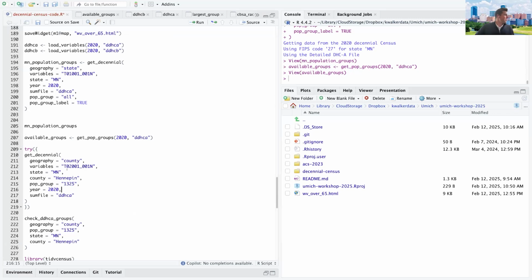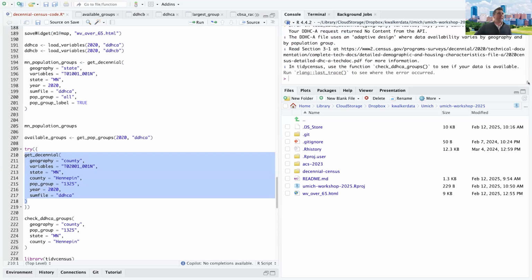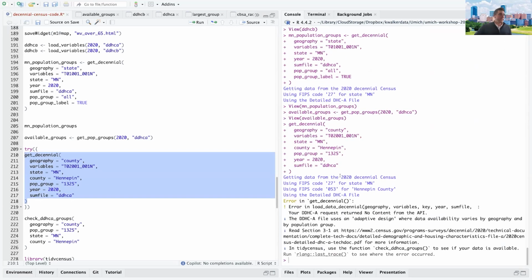So I could potentially try to pull this variable and see what I get. I am going to try to run this through, and I get this error. It says the request returned no content from the API. This was where I was seeing some difficulties. Basically, the API was returning a no content error. It wasn't telling me why my query failed.